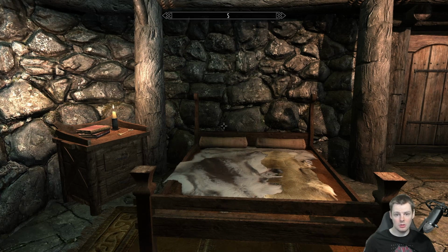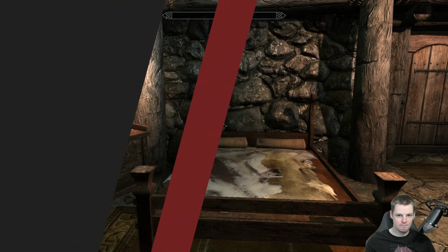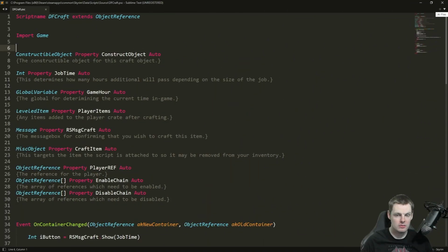If you would like to know how this script works, then stay with me, and we're going to dive back into the creation kit, into Sublime Text. I'm going to take a little look at exactly how this script works in the background. Okay, so here we are in Sublime Text. I've got a good video on this if you want to know how to get your own Sublime Text set up with the Papyrus scripting for Skyrim. I'll put that at the top there.